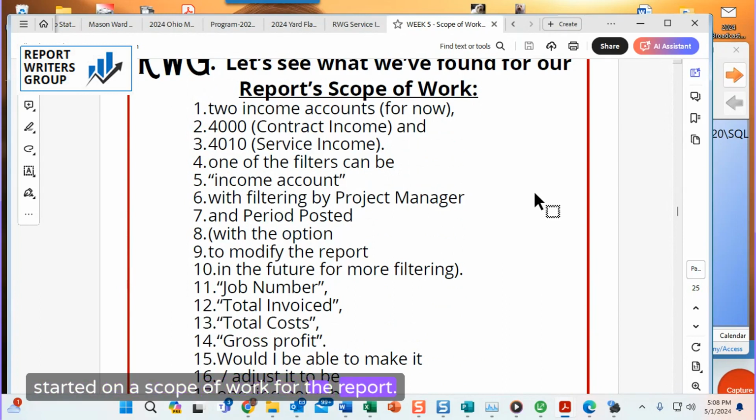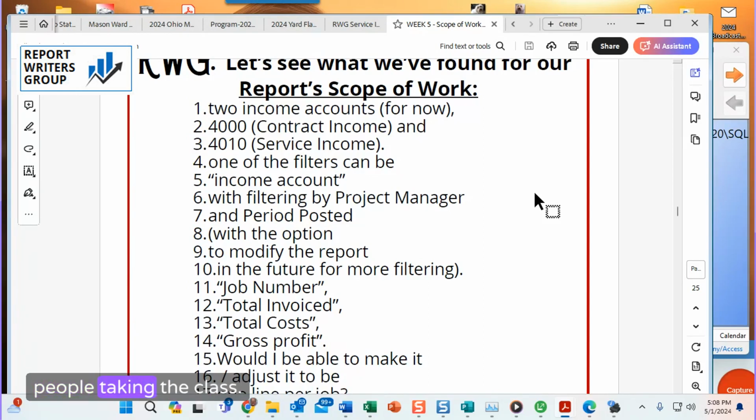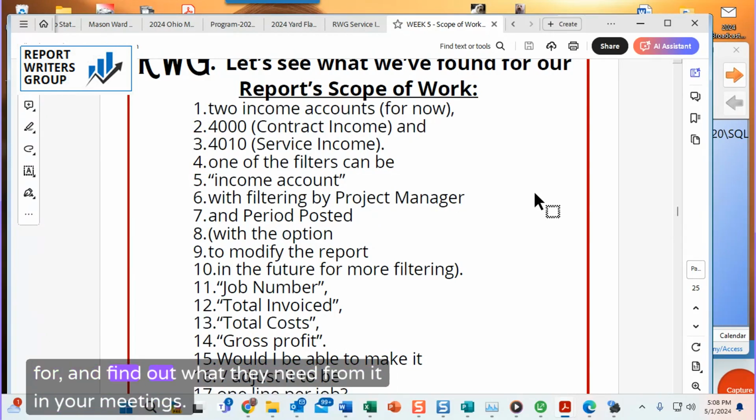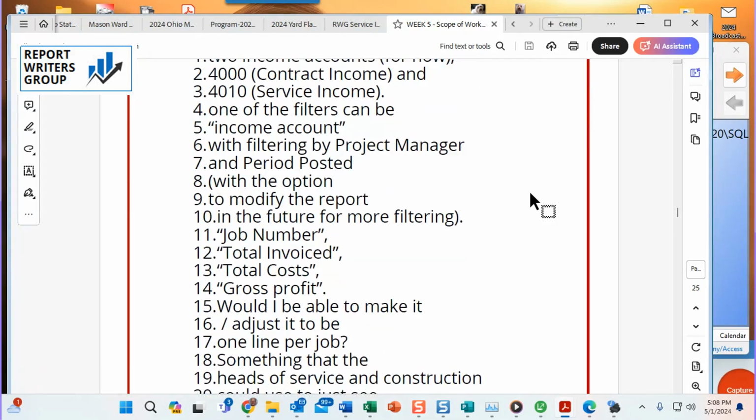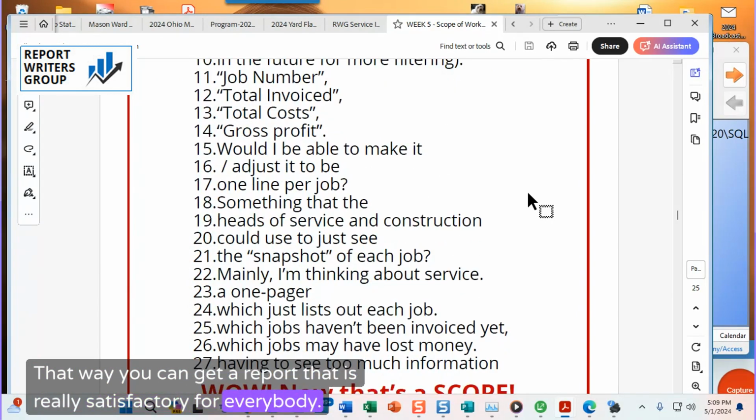Now, going back, if this is just for your company, which it probably is for most people taking the class, ask anybody who might need to look at that report, not just the main person who it's for, and find out what they need from it. In your meetings, bring it up and get the input from them. That way you can get a report that is really satisfactory for everybody.